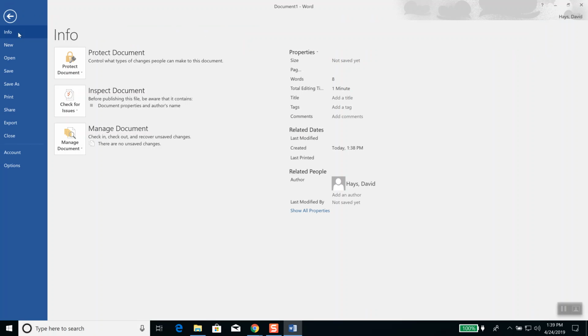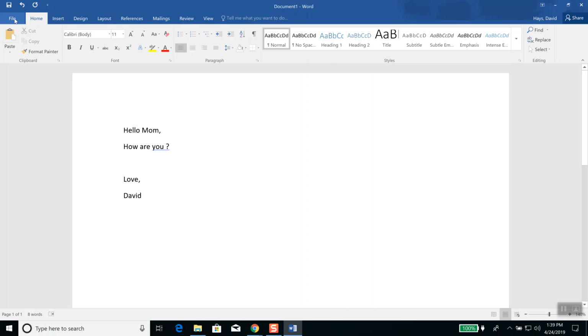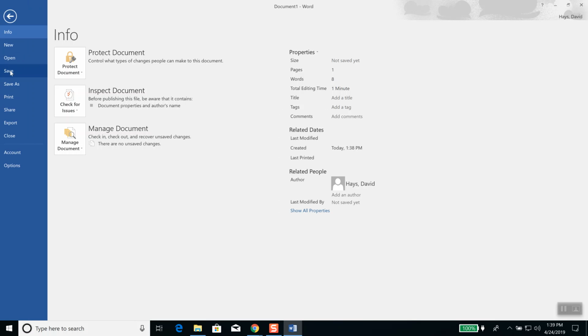Now it may look different on your computer. Mine has a file up here. So if I click the file and click save, what's the difference between save and save as? Save as creates another copy as a different name. And that's a good point. We'll point that out. What are we doing? Doing a save.